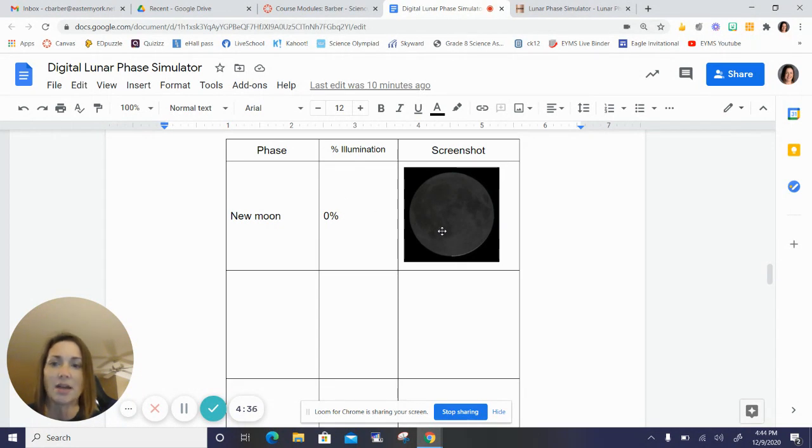And often you can sort of see it. It depends on the lighting and the reflection and things, so sometimes you can see a very faint outline. But basically, you do not see anything in the sky because the moon is between the sun and the Earth, and the back side of the moon is getting all the sunlight, and we don't see any of the reflected sunlight because it's between us and the sun.